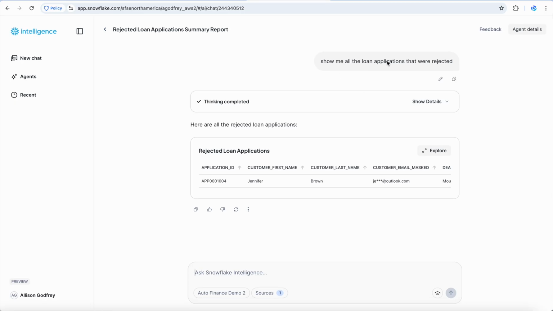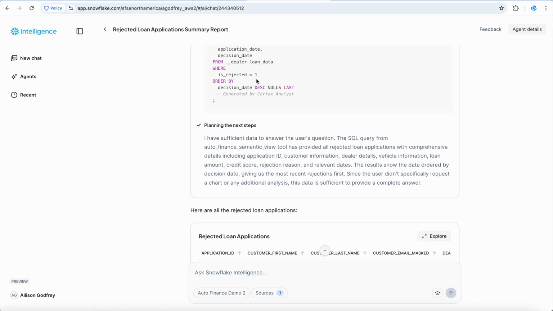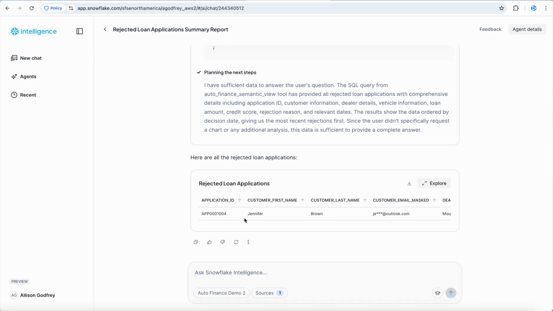All right, so when we asked it to show me all the loan applications that were rejected, we see the SQL that was actually executed is rejected equals 1, and then we get 1 rejected application here. Maybe we want to use multiple sources here and say, for that rejected application, can you use the policy documents to tell me about strategies for getting that application approved?